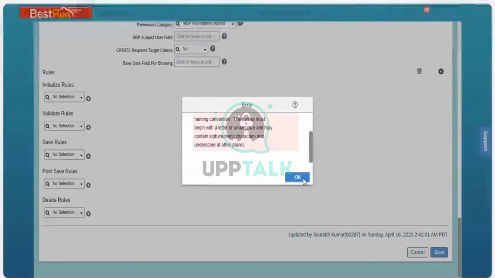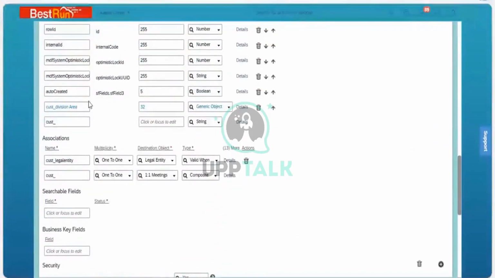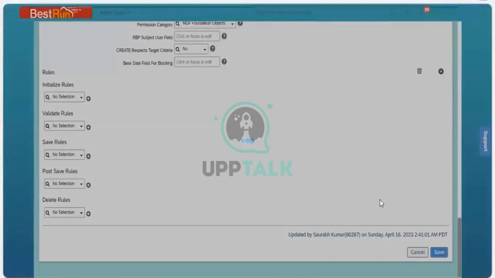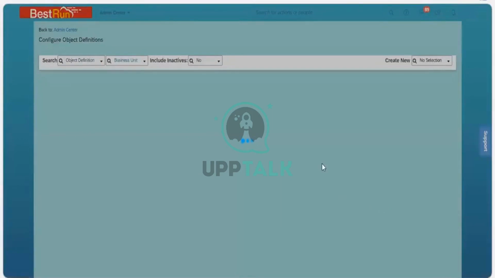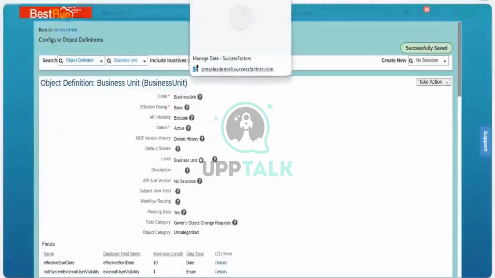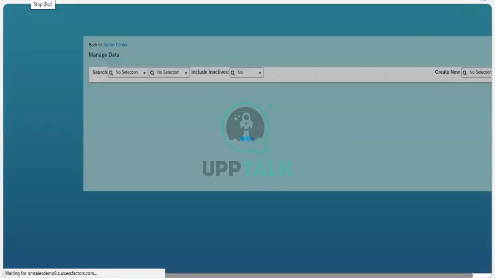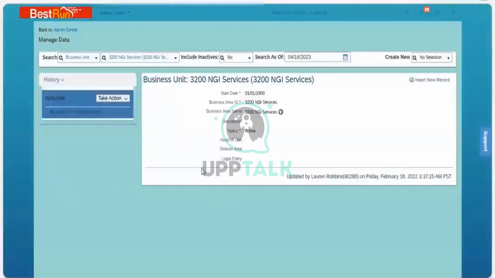So it is violating the division area. So I have a division area.